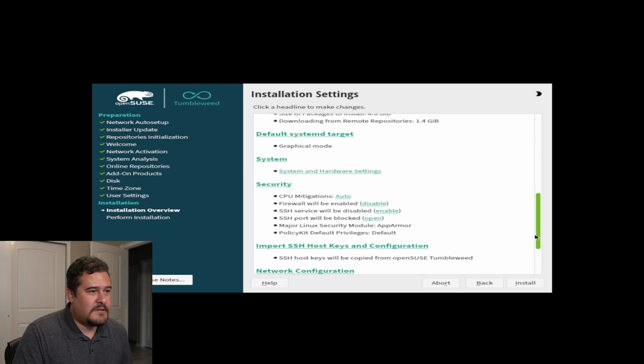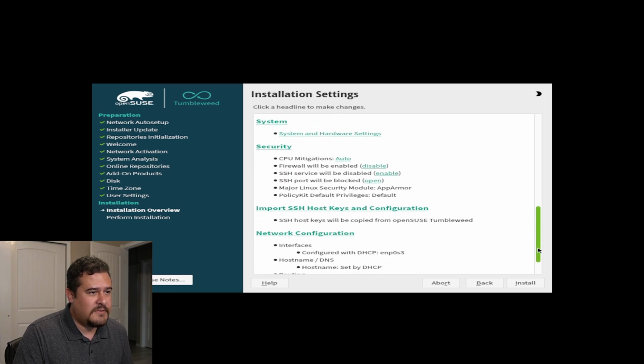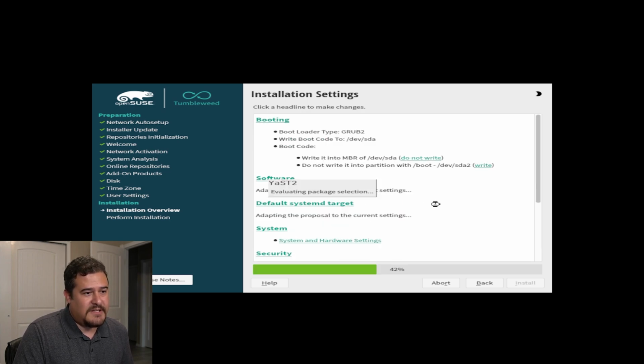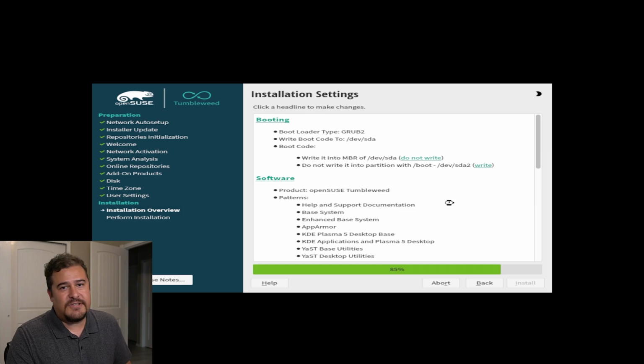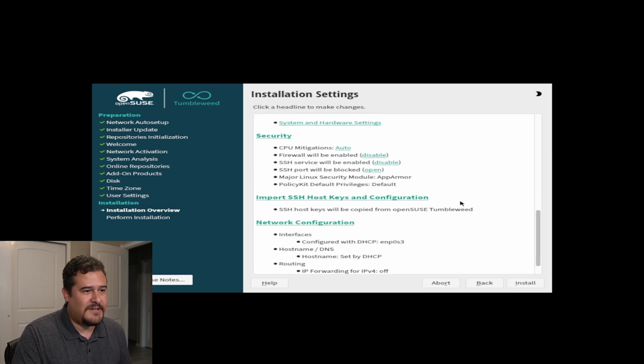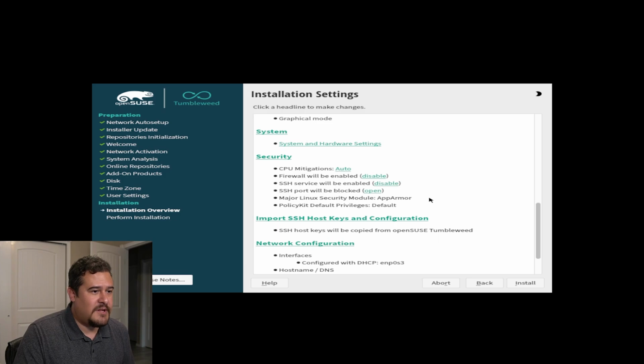And then here, okay, graphical mode, security. So of course this is enabled. This service will be disabled. Unless you're going to be accessing this server via SSH, I would say enable it, so I'll just enable it here. If you're not and you just want to log into it via a GUI, you could do that as well. See, SSH port will be blocked, so let's go ahead and open that as well.